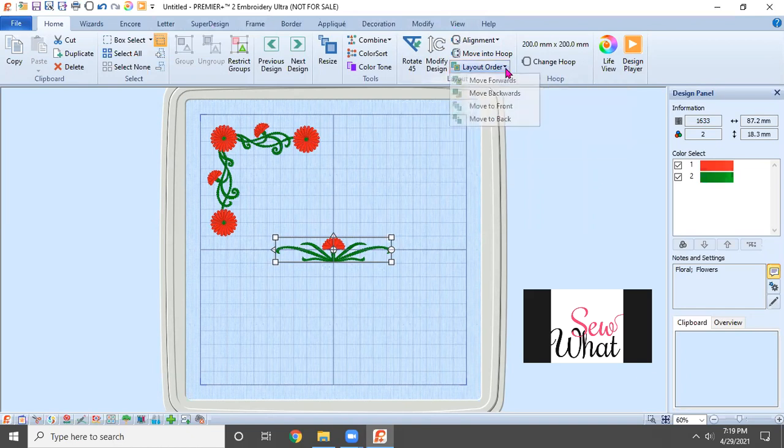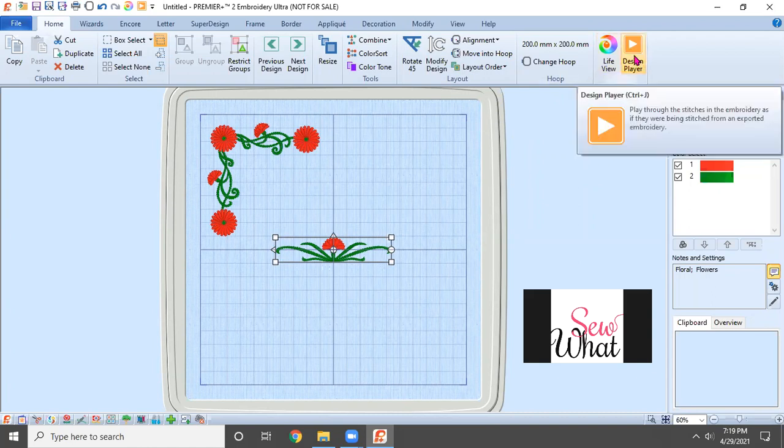Easier to see. And so layout order allows me to move designs forward and backward. Now, right now we only have one. So it's either in the front or it's in the back. But if I had 5 or 6 designs, I could change the stitching order of them. So sometimes I'll load something and run it through my design player and I'll go, oh, you know what? The other one should have stitched first. Old school, we'd have to go and move them around and copy and paste and erase them and reload them. And now we can just basically shuffle the deck, which is really nice.